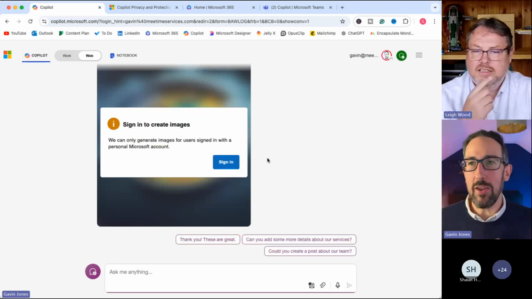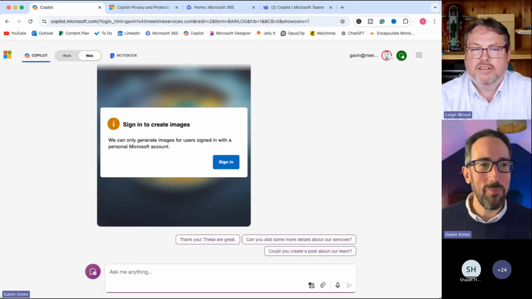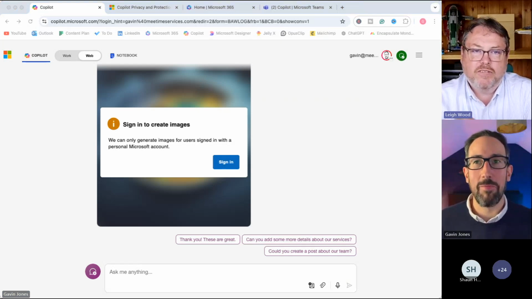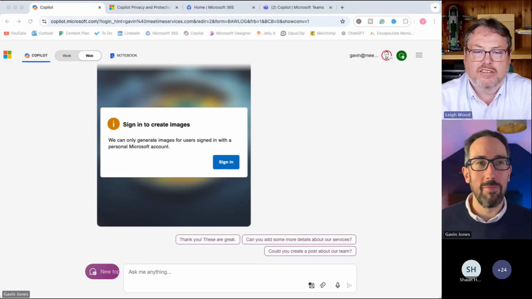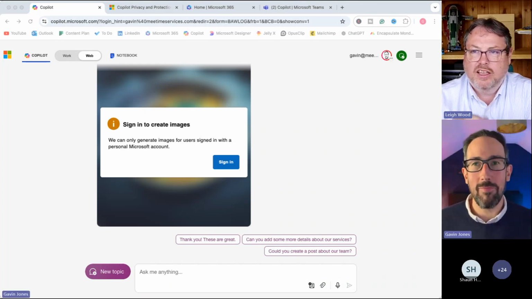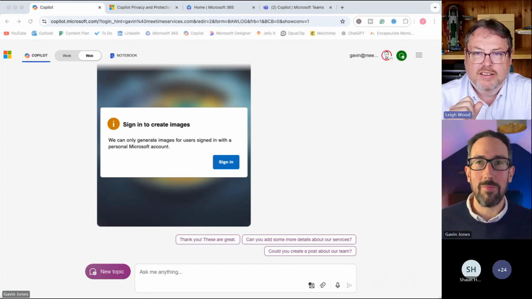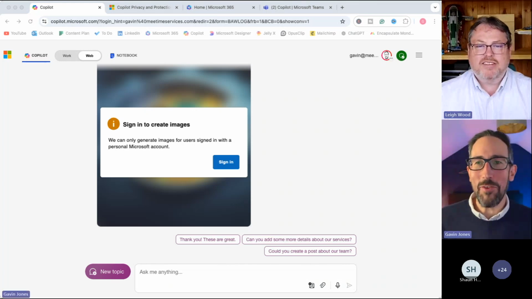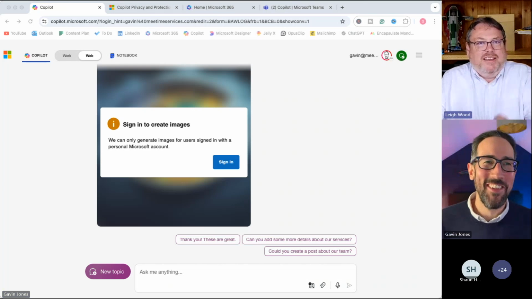I won't bother trying to sign in, because it'll get me out of the loop. An important point, Gavin, you've seen it because I come across this where certain features like Microsoft Designer require a personal Microsoft account. That could be an Outlook or maybe even a Hotmail account. Sometimes, for those of us who still have a Hotmail account, it's a little off-putting. You're coming out of your work environment at that point.